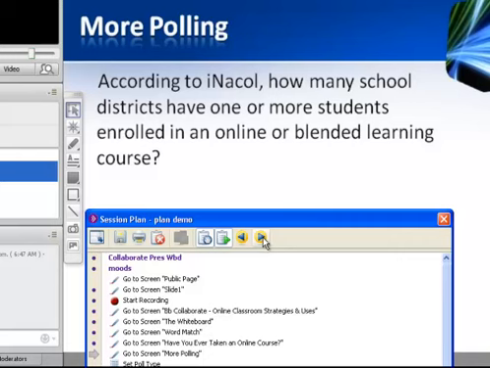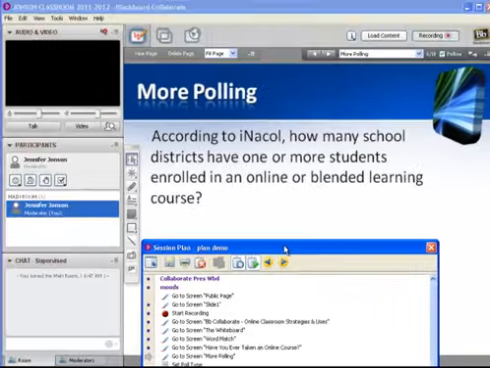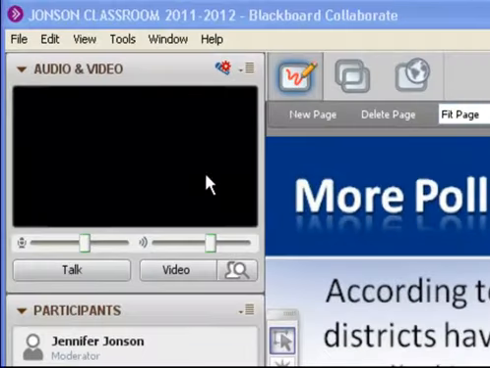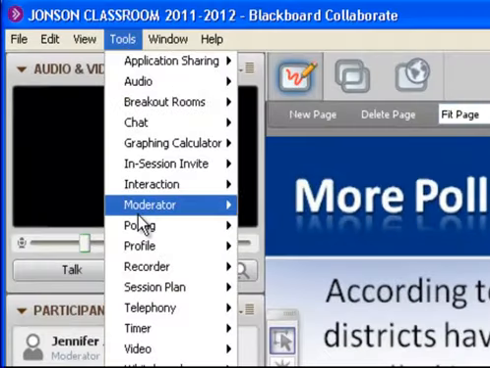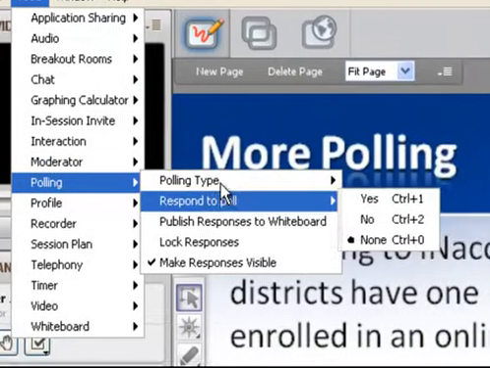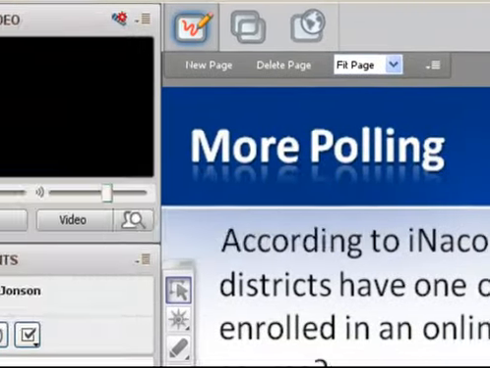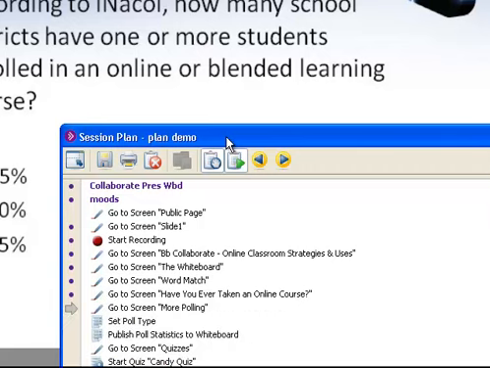Now I can always override the plan. If at this point I wanted to put in another polling question, I can just move the plan over to the side. I could add in a different polling question. I could go to tools. I go to polling. I could change the poll type, publish those results to the whiteboard. I can always override the session plan.